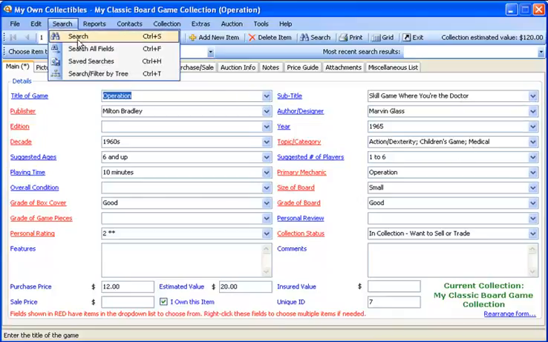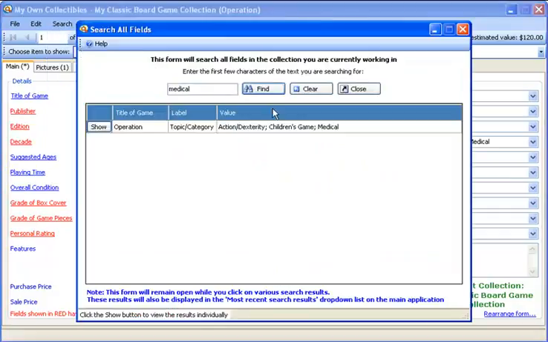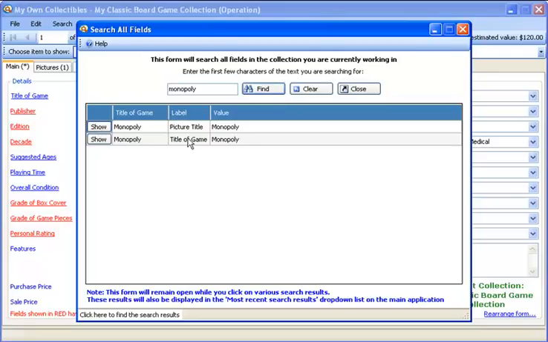To show you that one more time, I will do search all fields. Let's clear that, and search for the word skill, click find. I've entered, once again, skill into Operation, or I could even type in the actual name of a game. So I could type in Monopoly, and I click find, and I see that Monopoly was the title of the game, and I used it as a picture title and the actual title of the game.